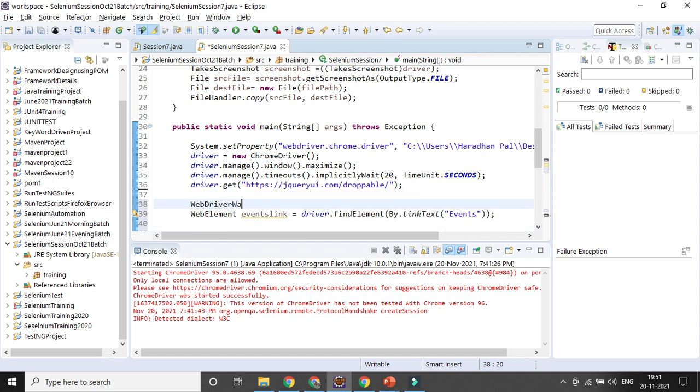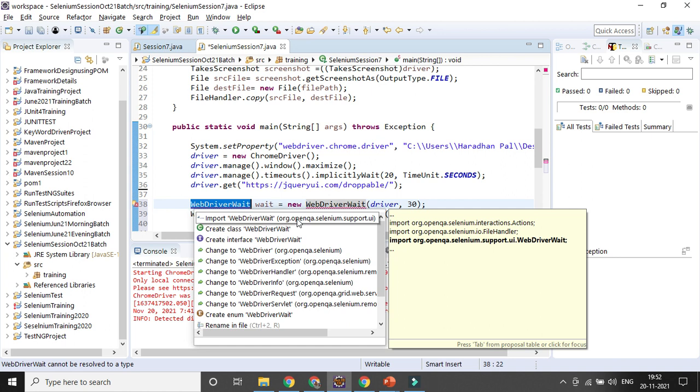So I will be creating a WebDriver wait here. WebDriver wait is the class, and I will be calling it. Say wait is the variable or object I am creating, equal to new WebDriver wait, and I am giving the reference driver and the waiting time. Suppose I want to give 30 seconds. I need to import WebDriver wait here from the org.openqa.selenium.support package.